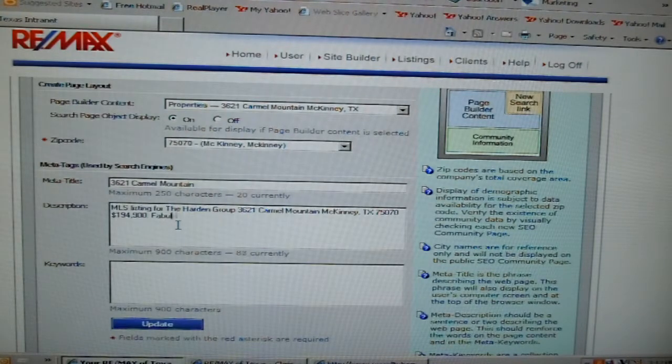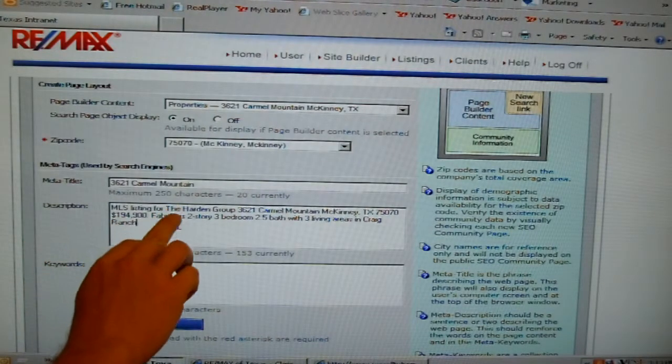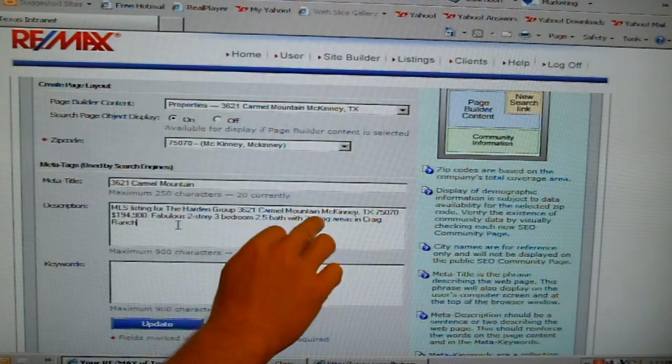Just type a couple of sentences in here about this fabulous 2-story, 3-bedroom, 2.5 bath with 3 range. You want to add a couple of little descriptive words in here. You want to add in whatever's going to make it stand out, like MLS, the Hardin Group, Carmel Mountain, McKinney, Texas, Craig Ranch.